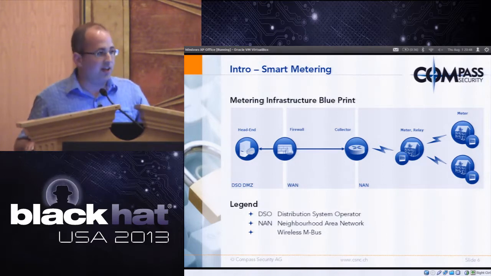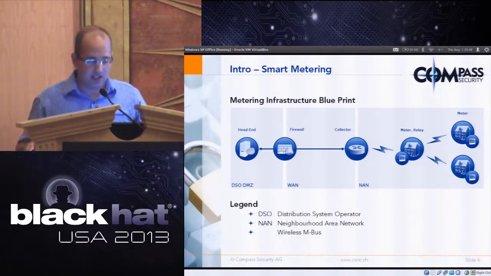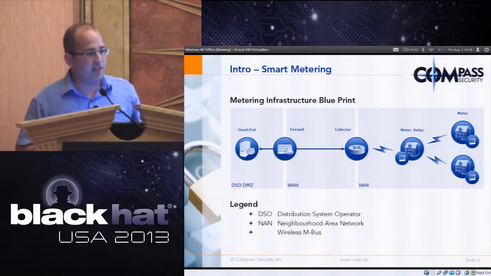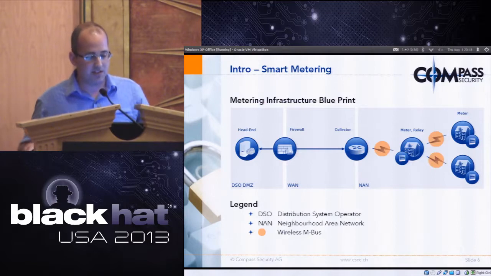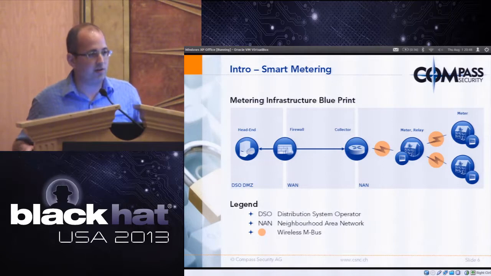Meters actually send their information to collectors. These collectors are sometimes also referred to as gateway, router, multi-utility controller, MUC. And a meter may also work as a relay, or a meter might forward its information to a relay and the relay forwards it to the controller. So we have wireless M-Bus within that neighborhood area network area.